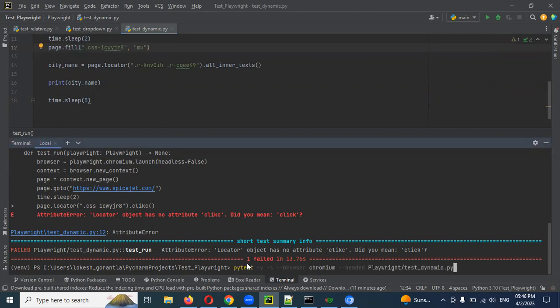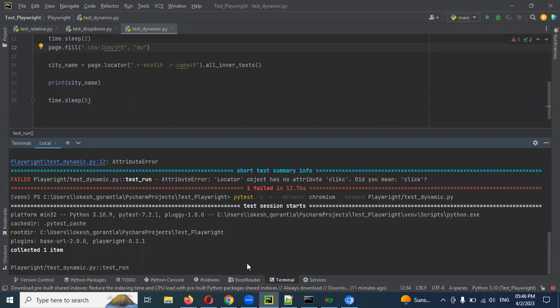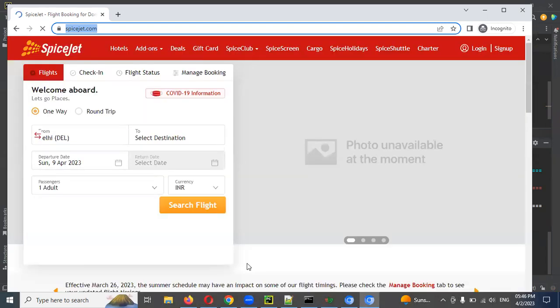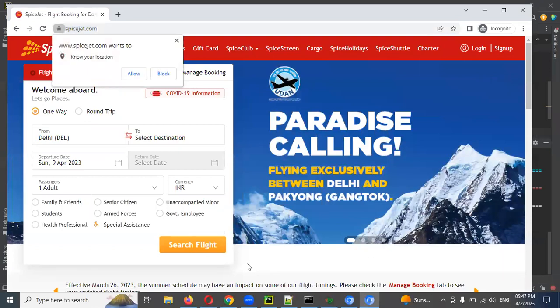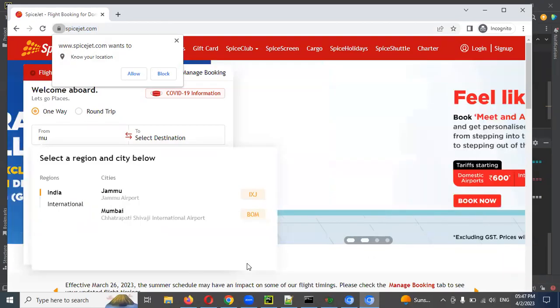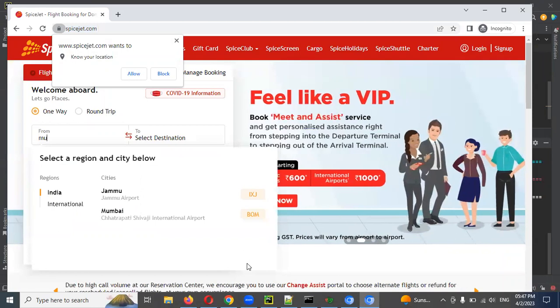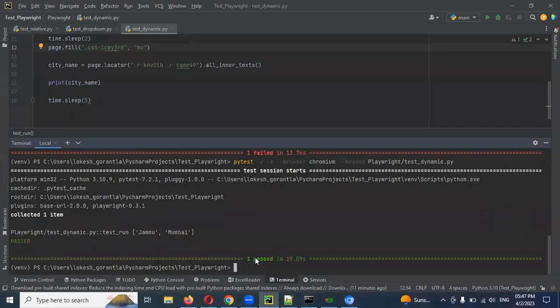Any name we can provide, because we need to click that particular dropdown to see it expanding, that pop-up. It is entered for 'mu'. Then we can see the values Jammu and Mumbai displayed, because all the inner text is getting fetched, right? Then I'm going to use it. After that I'm going to use it.